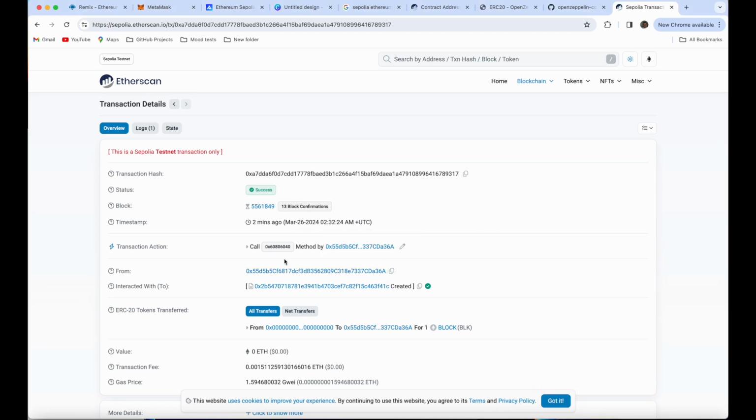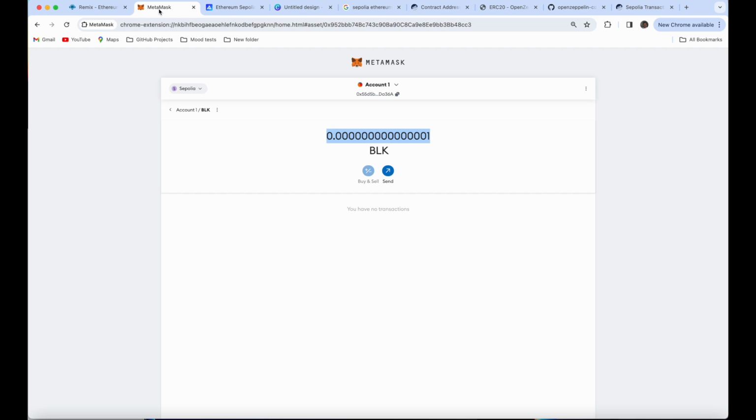All right, so we've got our contract address over here. So I'm simply going to copy my contract address from here. And now I will go to my MetaMask. And inside my MetaMask, I'm going to import these tokens.